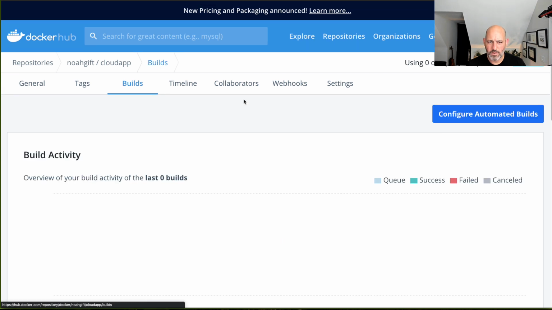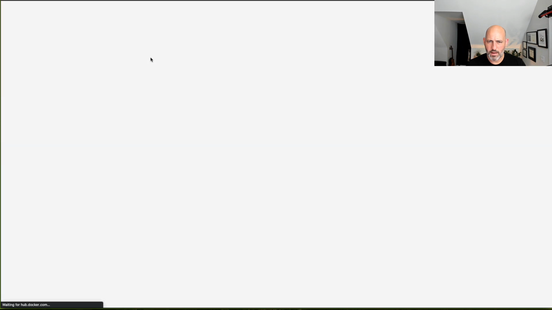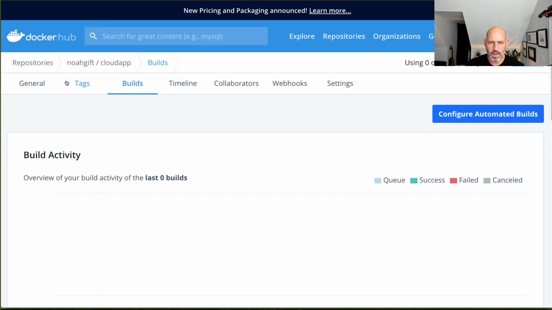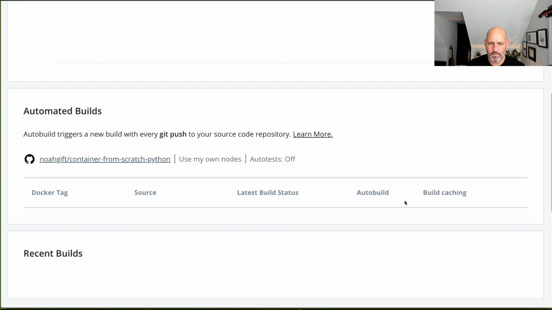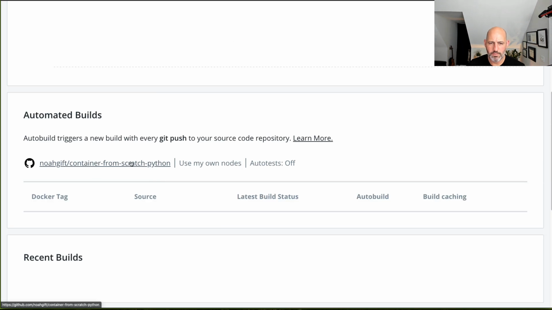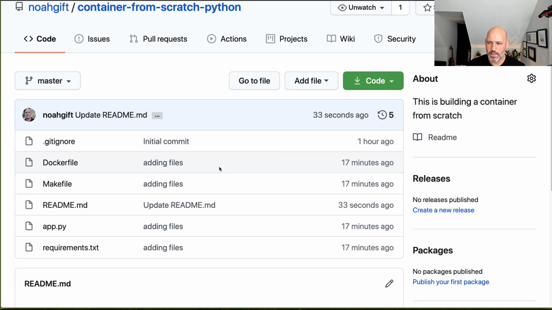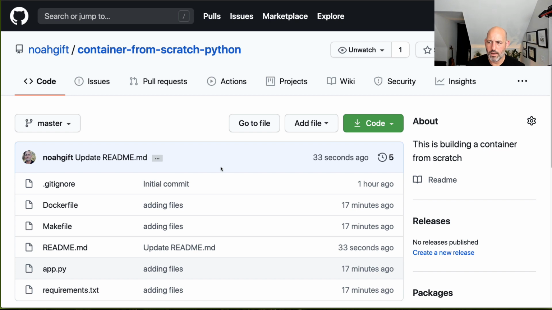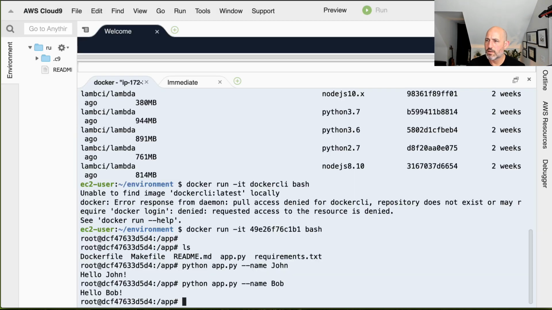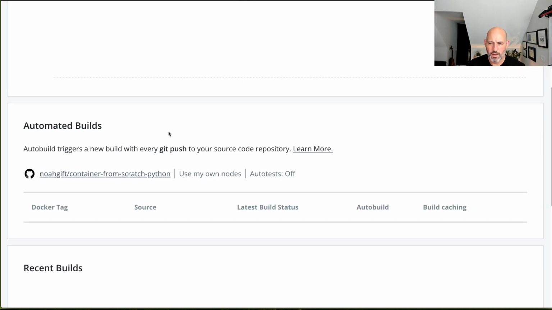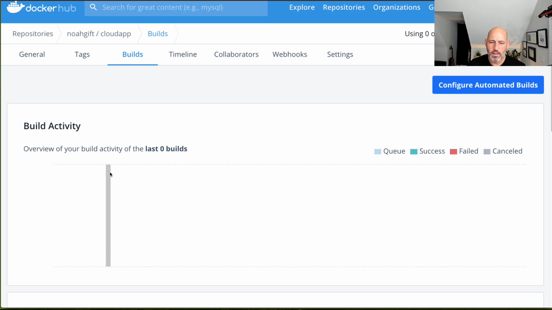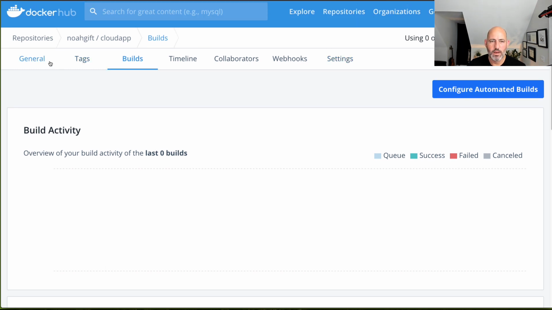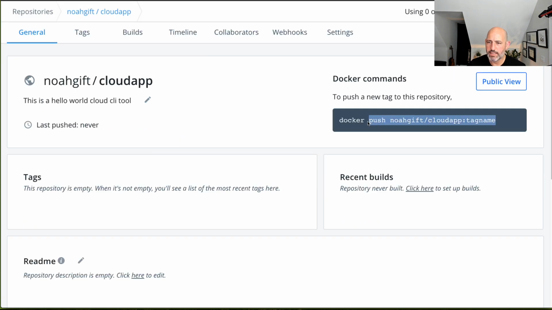Let's go back to builds here. I don't know why this is not automatically building. If it's not, I'll just do it manually. I don't see recent builds. Click here to set up builds. So maybe I didn't fully build this. Oh, use my, there we go, container from scratch. Yeah, it should be working here. I'm not sure why that's not working. Let me close this and put this back over here. This says trigger new build. Well, we don't have to do automated builds. I don't know why it's not working, but all I need to do is push this in here.